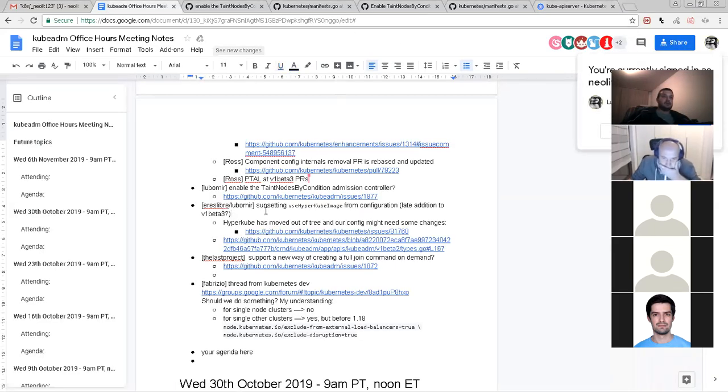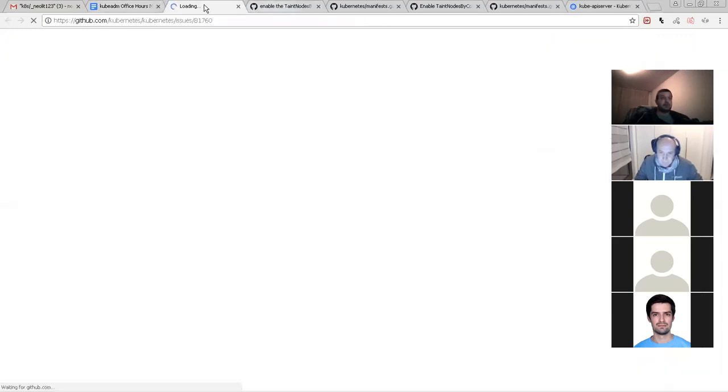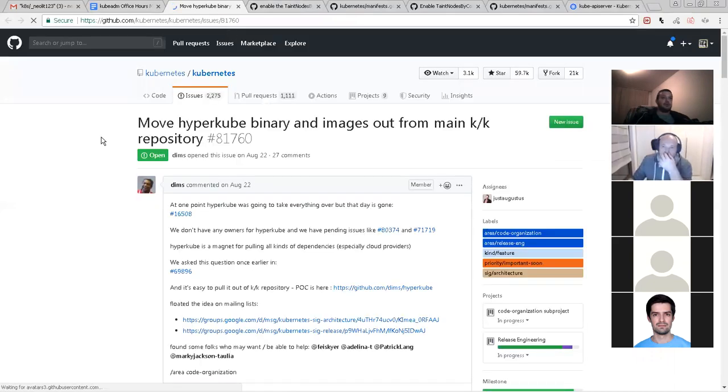All right, the next one is the hypercube discussion. So the explanation here is that if you check this issue here, hypercube used to be published to the GCR bucket for Google, where we have all the other images for the control plane, for CoreDNS, for kube-proxy, but they stopped doing that in 1.16.